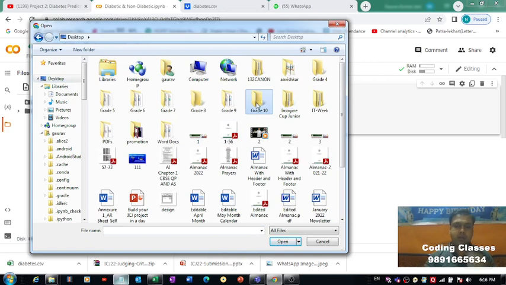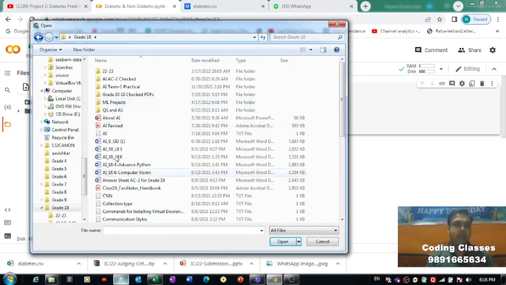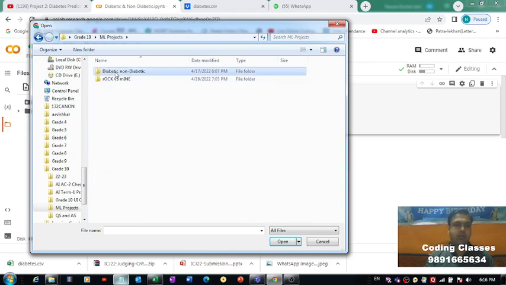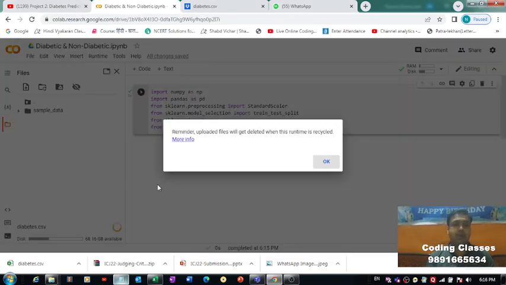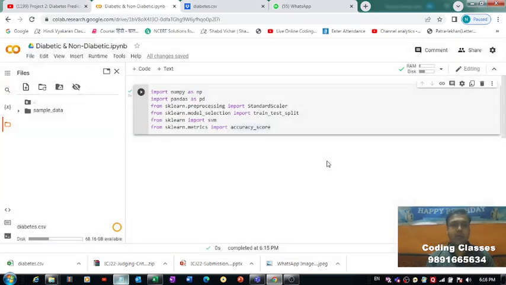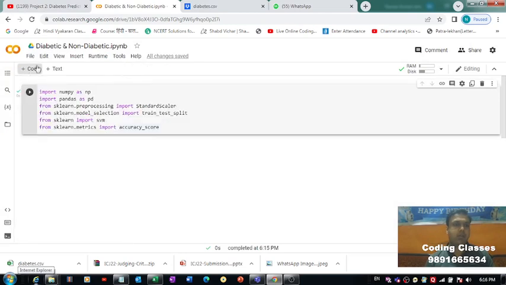So it's there in grade 10 name folder and ML projects, and inside diabetic non-diabetic I have the CSV file in which all the data is present. So let's hit this OK button. Okay, so the CSV file is here now. We can use it for our model. Let me close the window.